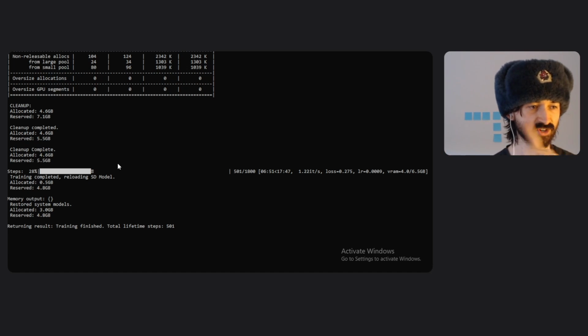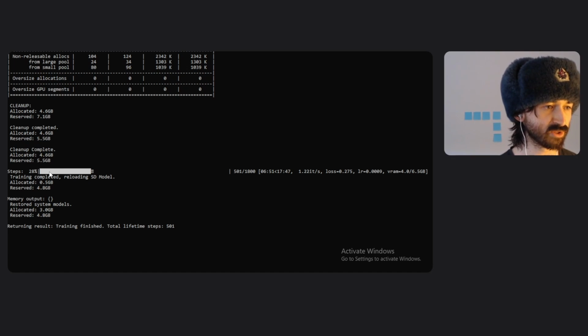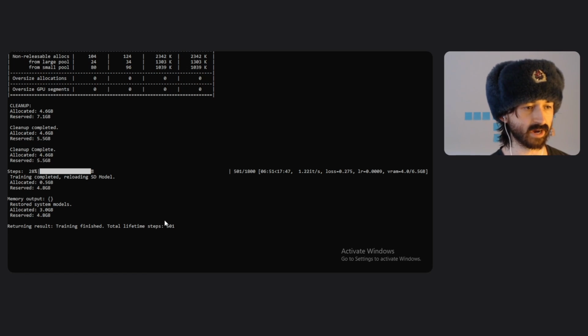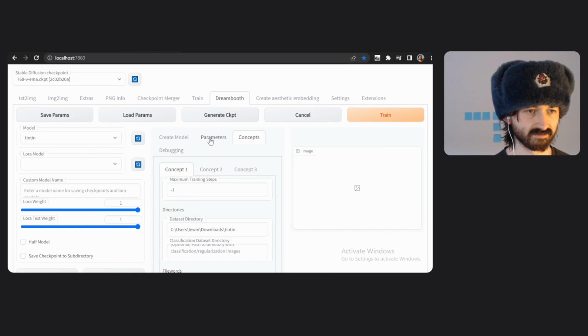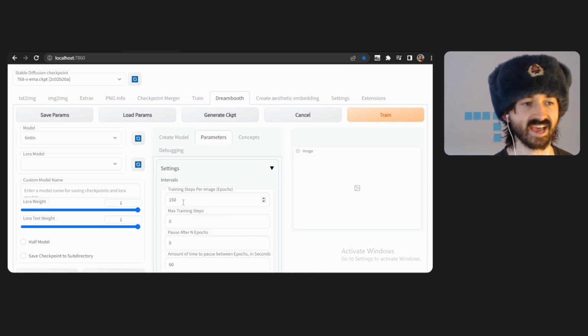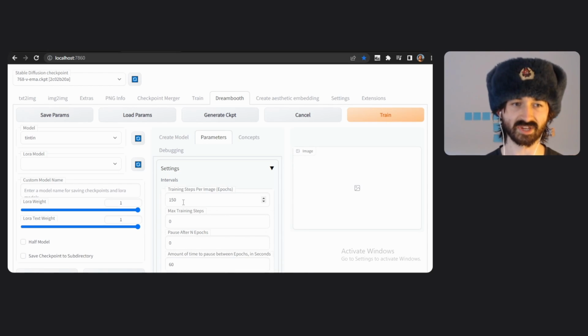So training seems to have completed. And we're looking at this 28% here, which looks really concerning because it seems like it stopped after 28%. But it also says training finished and there were 500 steps. And I don't think that really tracks to the number of steps that I put here times the number of images that I had, but that's fine. We're gonna sort it out.